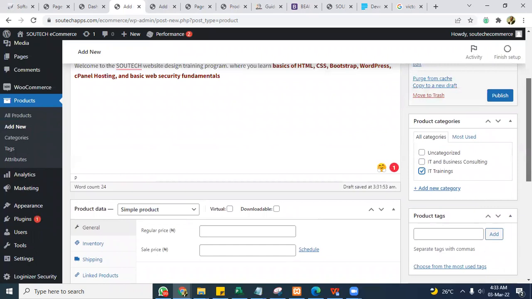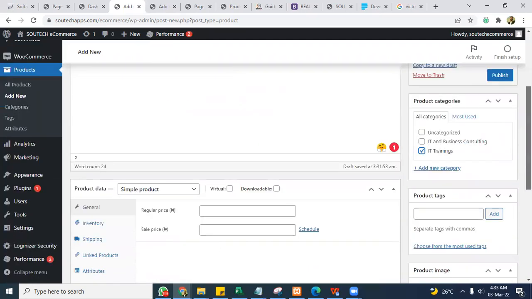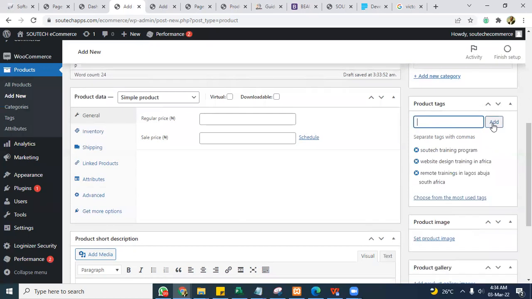I come down, I indicate the category. This is under IT training, right? Now you can see that there are different statuses for this post. So right now it's on draft. It's not going to be published. Product tag. So this is keywords for your SEO purposes for this website to rank. You want to include things like Saltech training program, website design training in Africa, remote trainings in Lagos, Abuja, South Africa, like that. So you just keep adding as many keywords as possible.